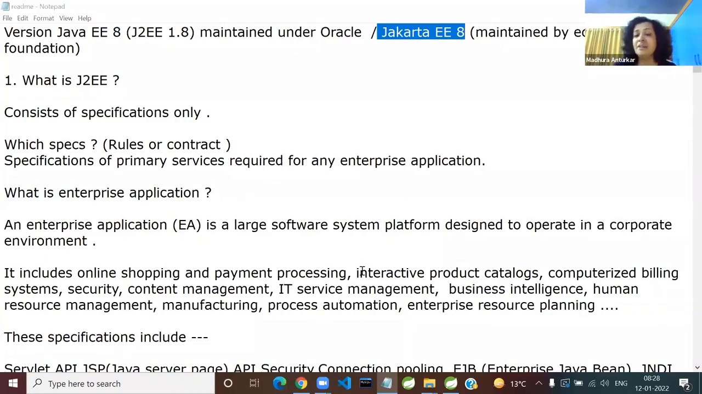So let me say the basic things. Very good, Ankit, if it is 70% done.